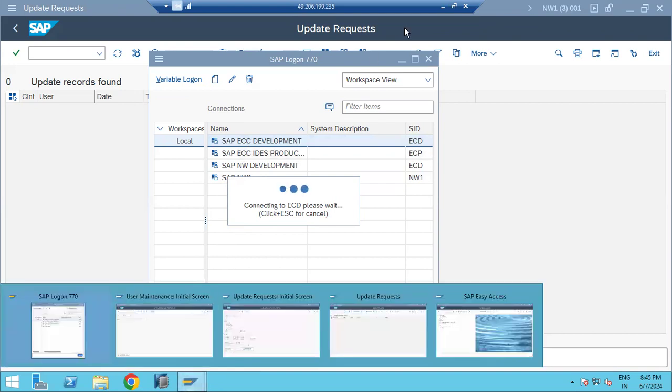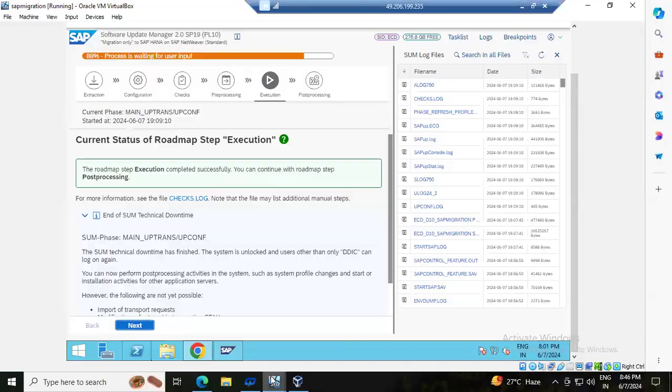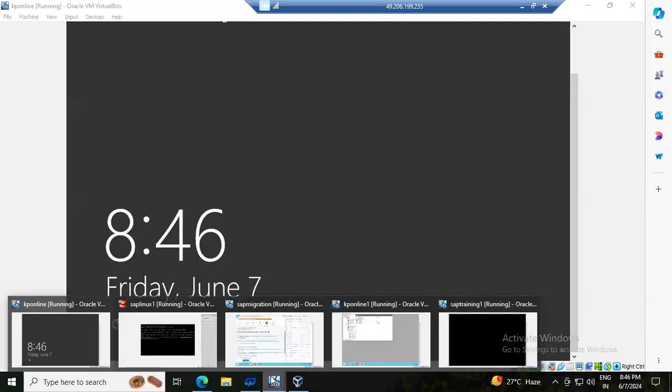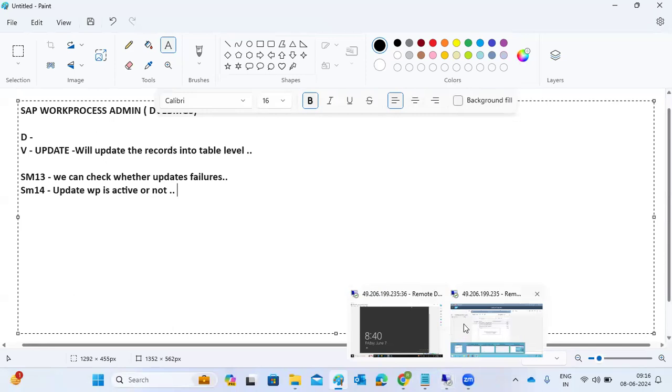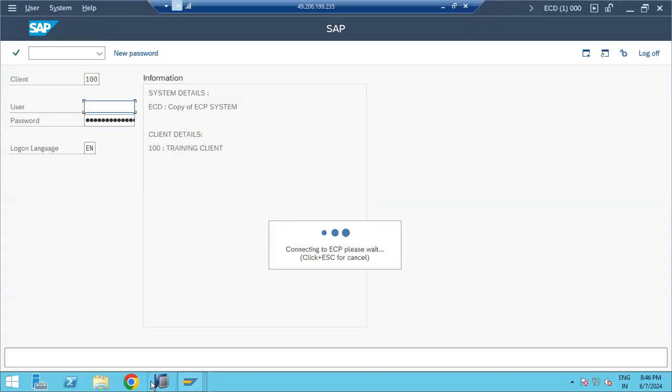For the update processes, we need to contact the functional teams only. Why? Because the Basis team is not responsible for reprocessing if it's not done from our side. Sometimes we will try to reprocess it. Even though it's not processing, we will check and try to reprocess it here.